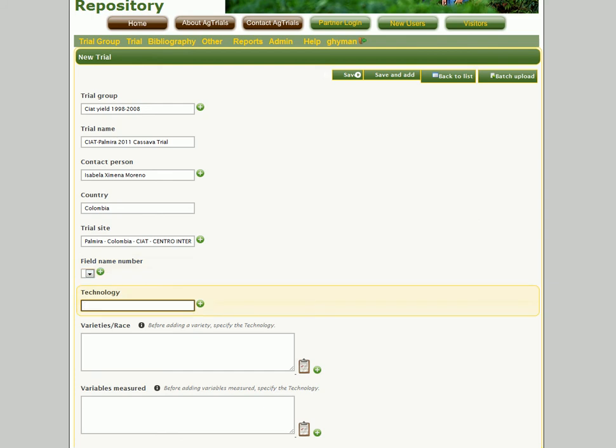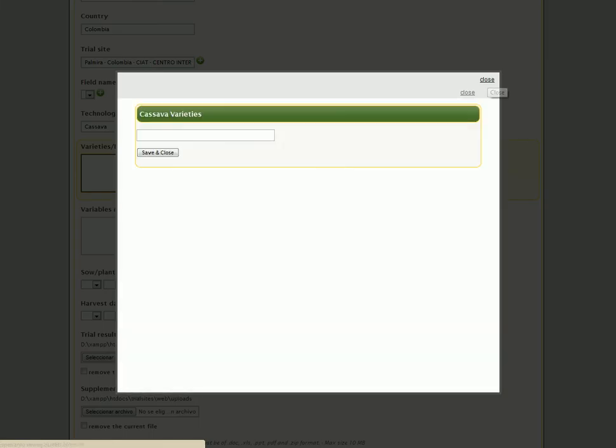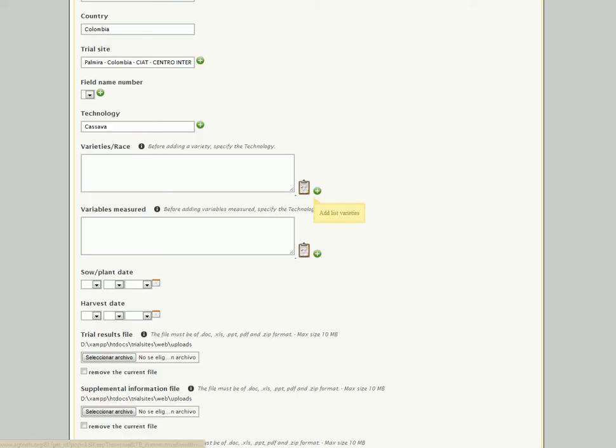Then for the technology, this would be the crop or other technology that you're evaluating in the trial. In this case, I'll do an example of cassava, but it could be any other crop or technology that's part of our database. So we choose cassava, and now I get to the point where we want to put in the varieties or the races that are being evaluated.